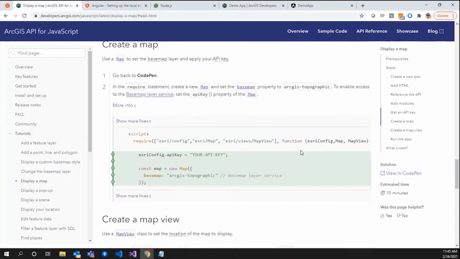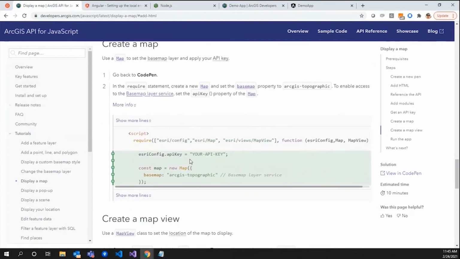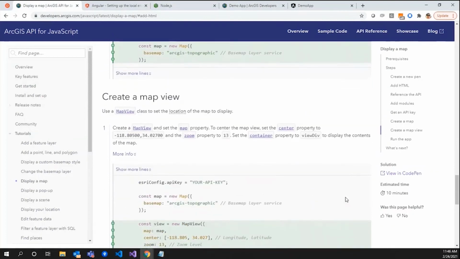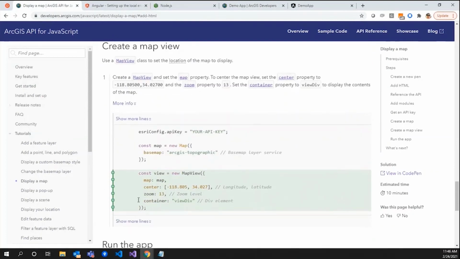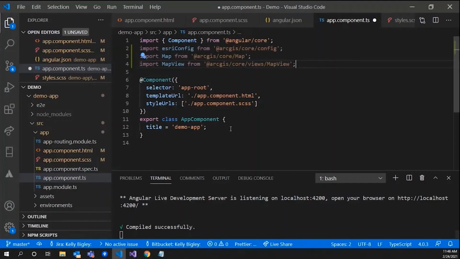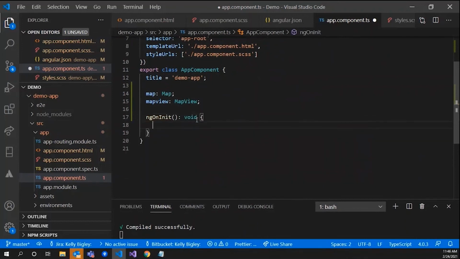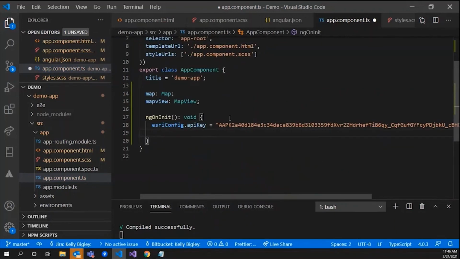So in the sample code, the create a map step talks about adding in the API key, creating a map, and then there's the create a map view step where we actually incorporate it into the map view. So we're going to kind of combine both of those steps into one here. So we're going to add two new properties to our component called a map and a map view, and they are of type map and type map view.